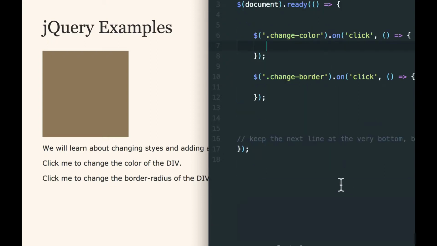And the jQuery, I have it set up with, of course, the document ready surrounding everything in the file. And we're going to have 2 different event listeners. The one listens on the paragraph that has a class change color, and it listens for a click. And the other event listener listens to the other paragraph that has on it the class change border, and it also listens for a click. So of course what we're going to do inside here first is change the color of the div, and in the second one we'll change the border radius.